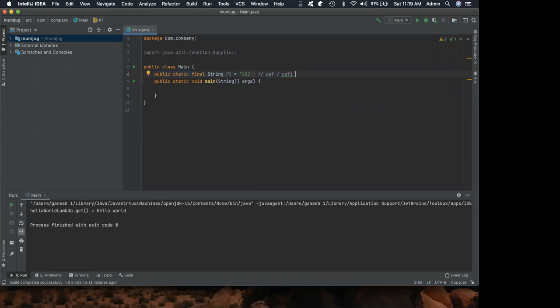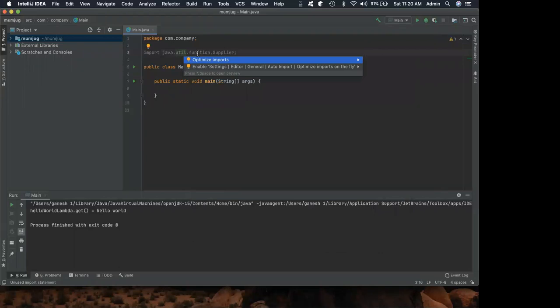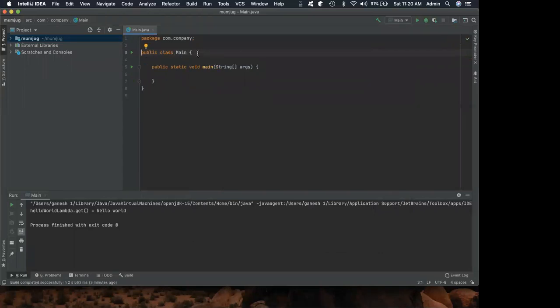Now, I want to delete this line. How do I delete this line? One way is to go select the whole line and then do delete, right? A faster way is to do command delete. Control Y in Windows, and you'll be able to delete the line. Now, as when I was deleting the line, I observed that I have unused import here, right? So I can do Alt Enter, and I can optimize the import, right?